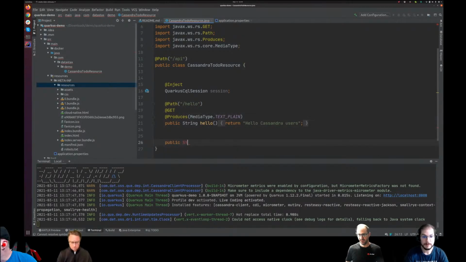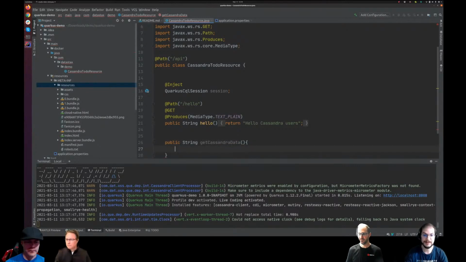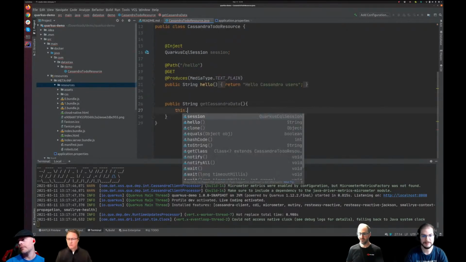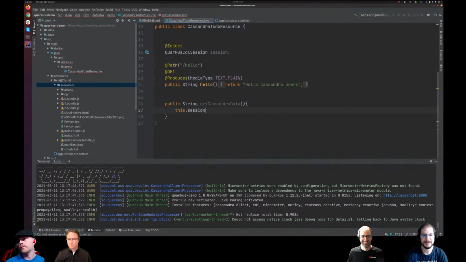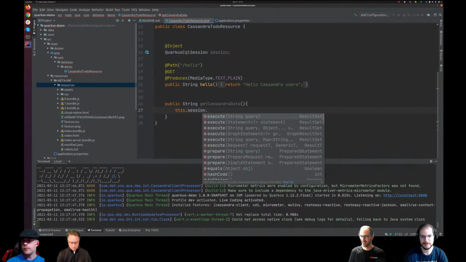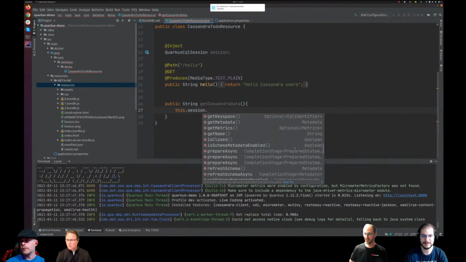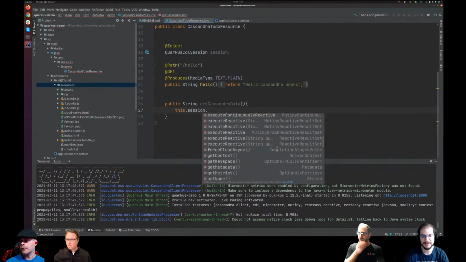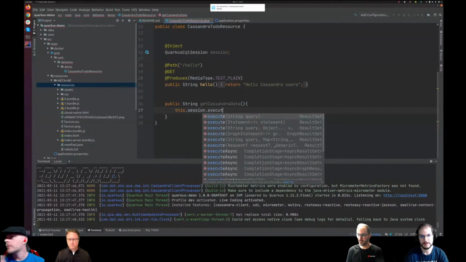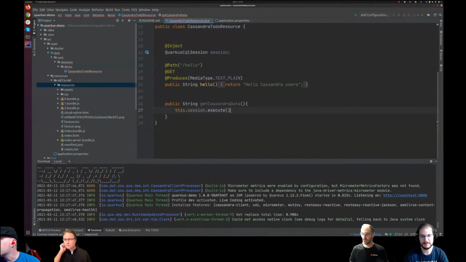Public String getCassandraData. At this point, I've got the session, so I can say this.session from anywhere. If anybody on the call has used the DataStax driver, you're familiar with the session object in the Cassandra DataStax driver. I can just execute a statement. In this case, I'm going to select star from system.local. That's something you're familiar with doing.